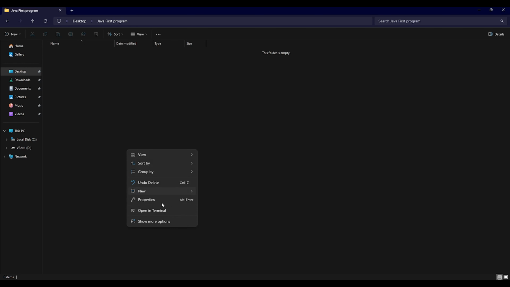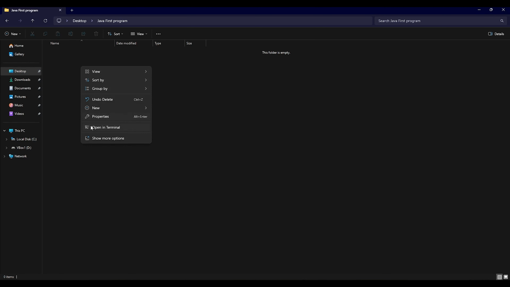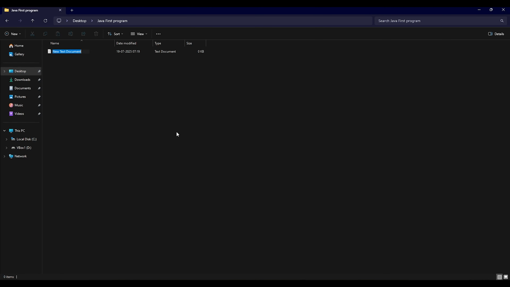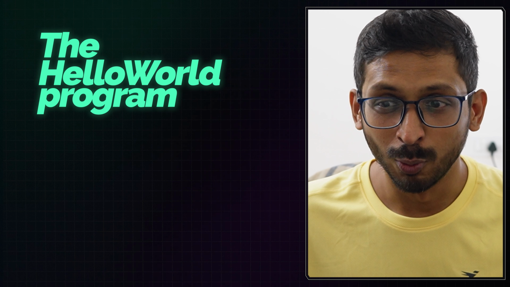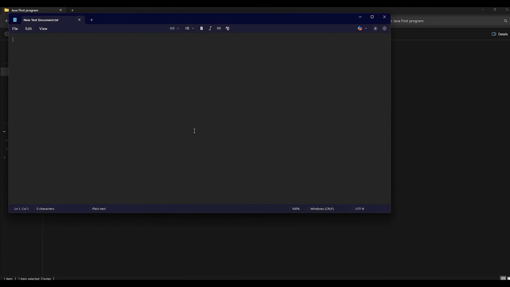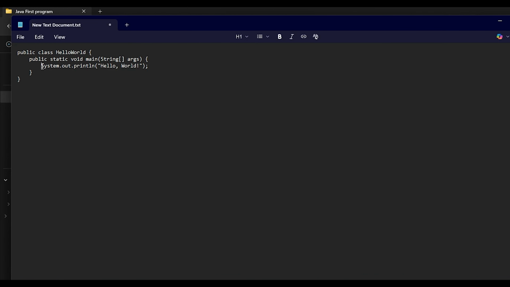To see that in action, let's create a simple Java program. To do that, you just create a new text file and you open it. And this is where we are going to write the simplest and most basic form of a Java program, the Hello World program.